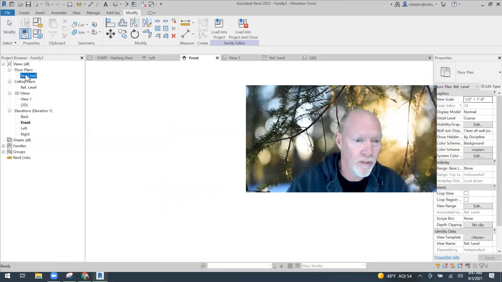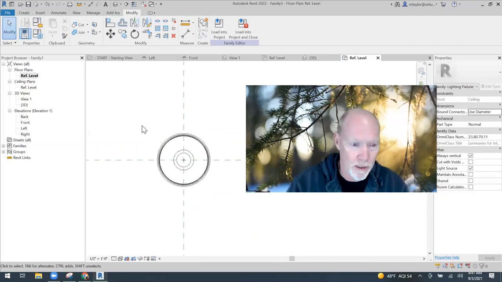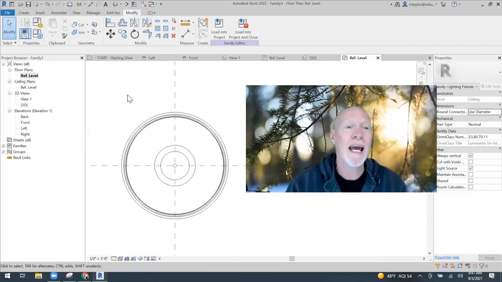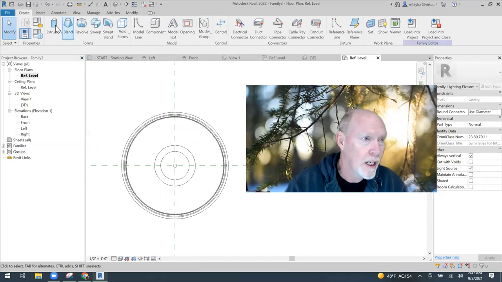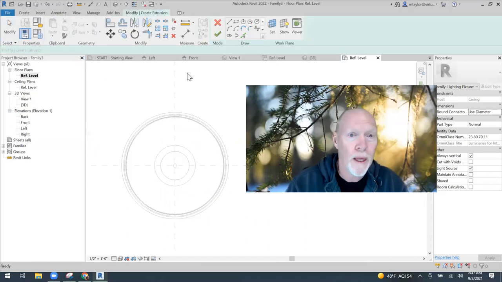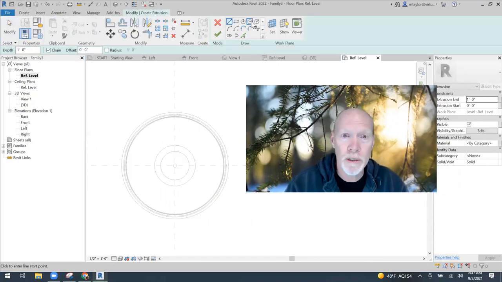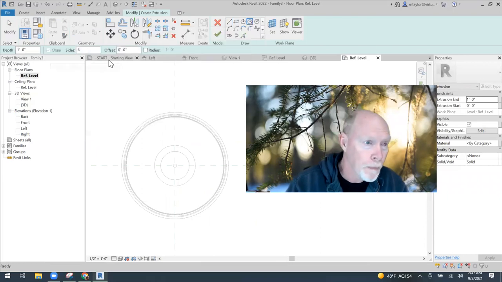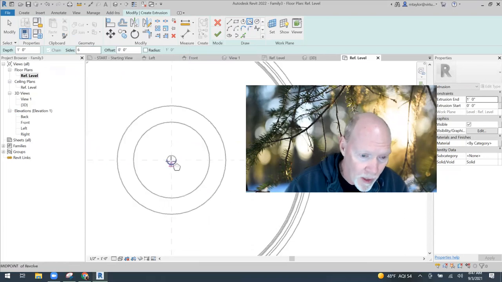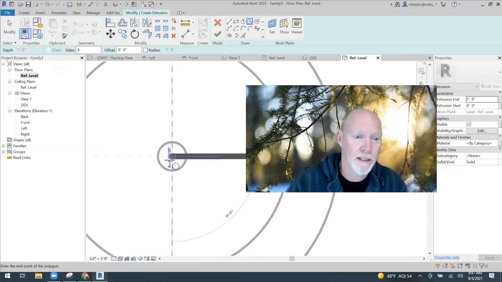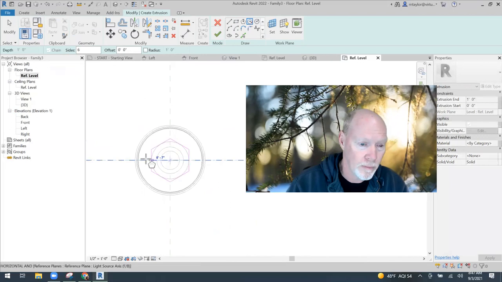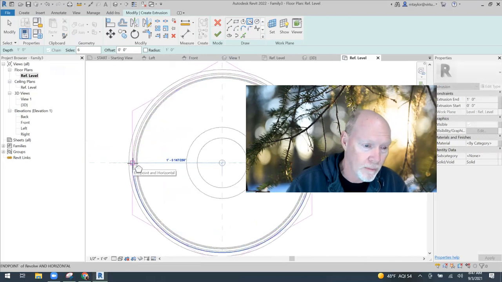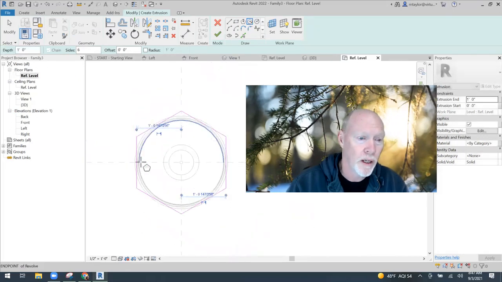So here we go. I'm going to go back to the ref level, which is looking down on the top of this thing. Okay. I'm going to put a hexagon on here. I'm going to create an extrusion. Let's just use this one, a circumscribed polygon. 6 sides is good. I'm going to use the center as the center, and I'm going to pull this out like out here. Okay. Right on our object.